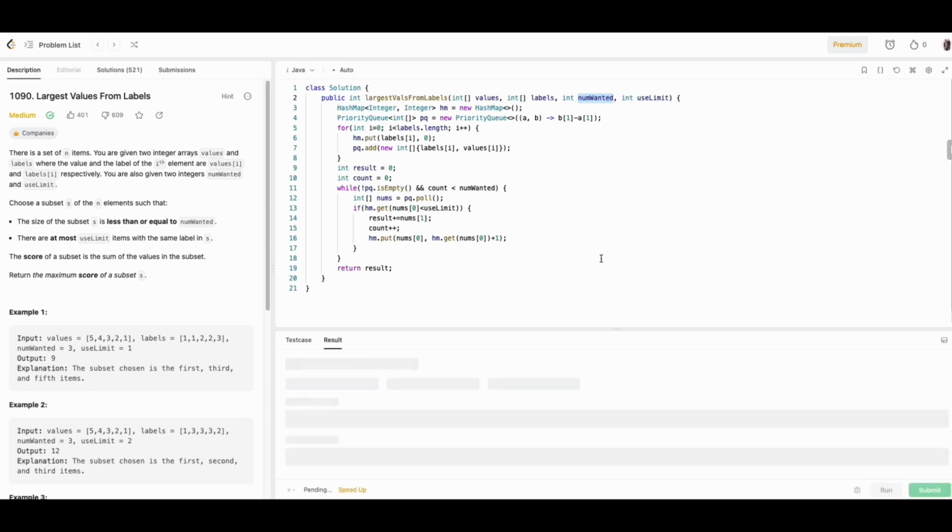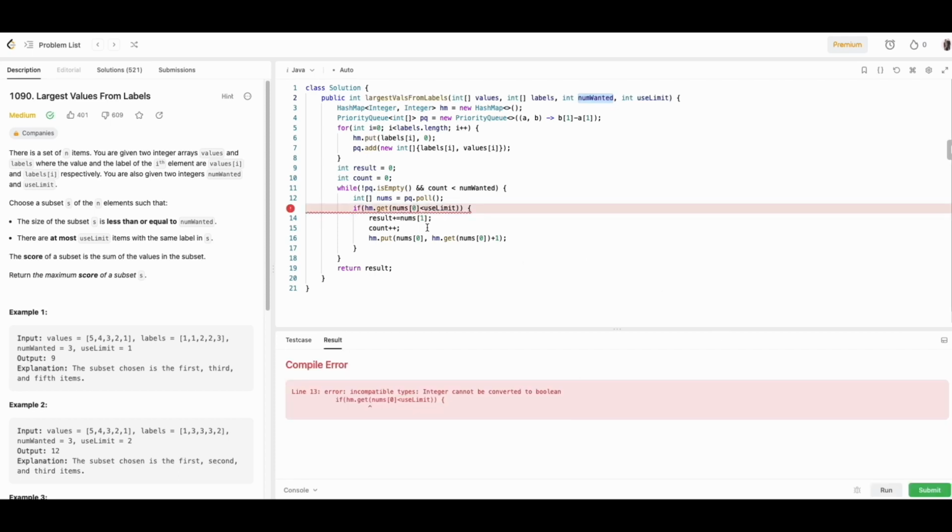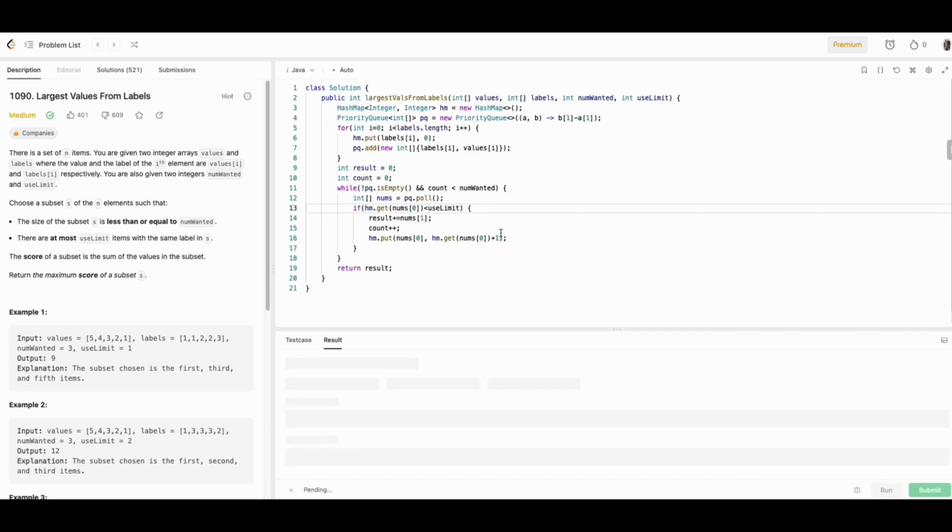Let's try running the solution. Oh, let me fix a mistake. Missing bracket. So all the three use cases are passed. We'll try submitting it.